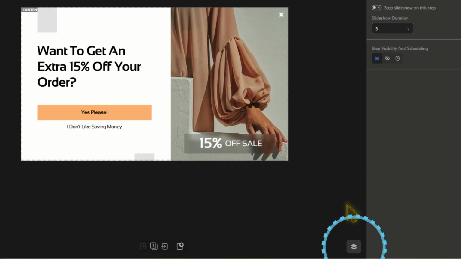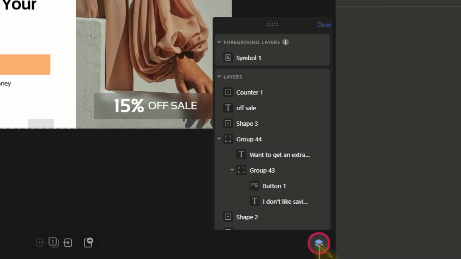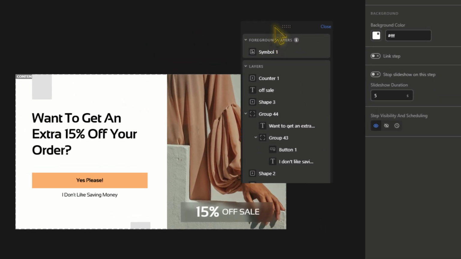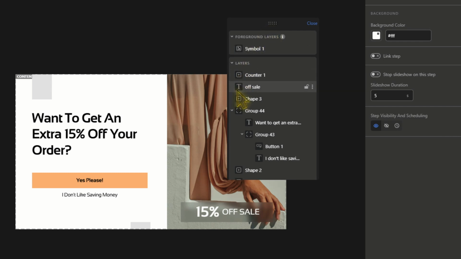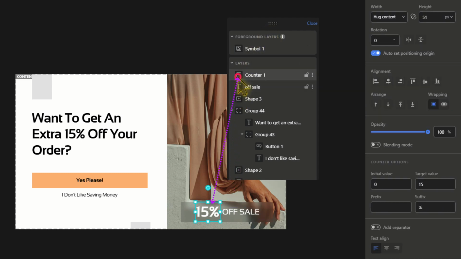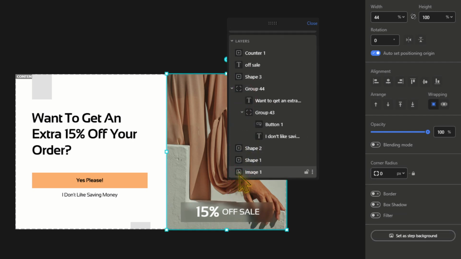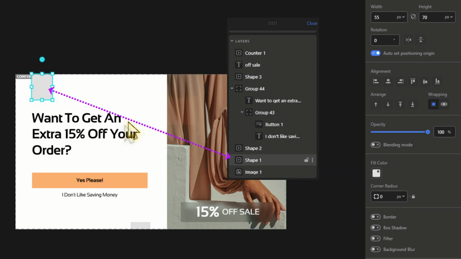This little icon is the new game changer. Just click on it and the layer panel will open. You can click and hold it to move it around. When you select an element from the layer panel, it will also be highlighted on the canvas. Similarly, if you select something on the canvas, it will be highlighted in the layer panel.